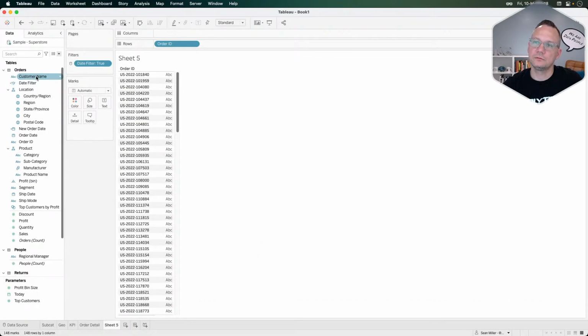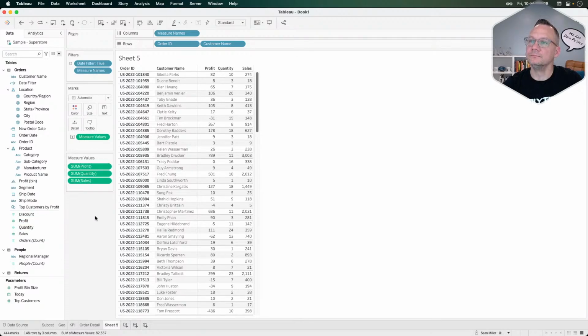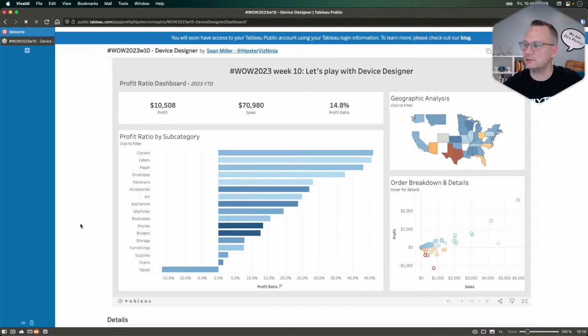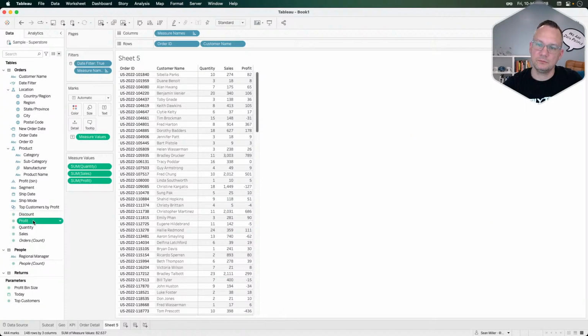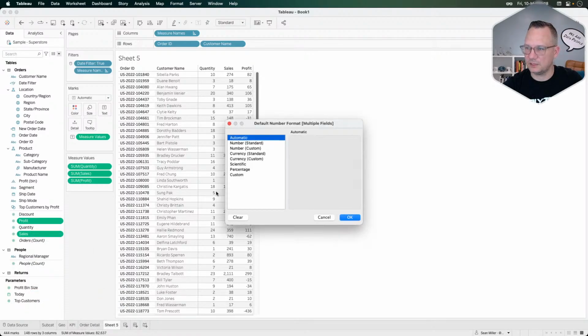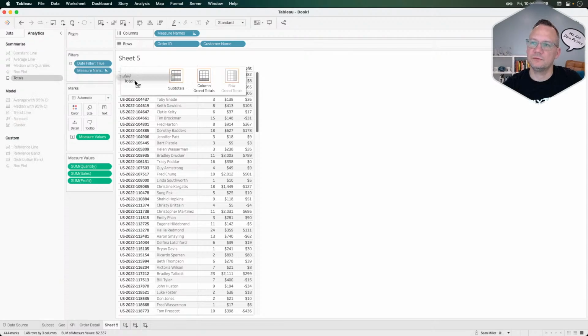Customer name. And then we'll do quantity, sales, profit. Flip these around. And then, let's see, do I have those formatted as dollars? I think I do, yep. All right, profit and sales are number format, default number format, currency, no decimal places. There we go. Add in our subtotals.